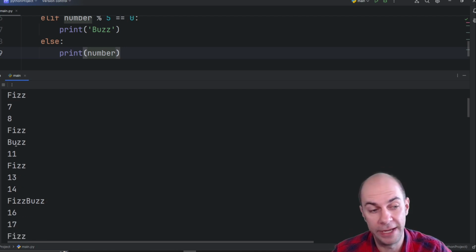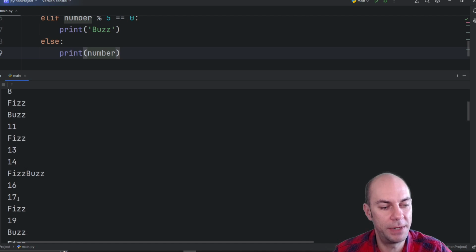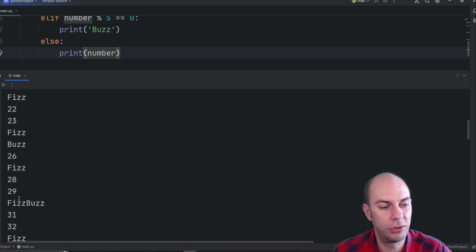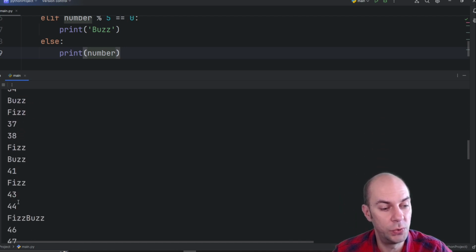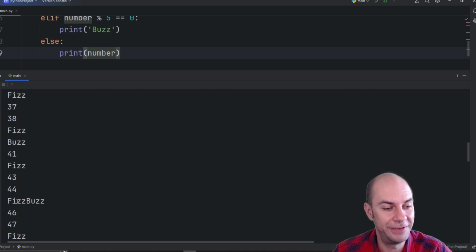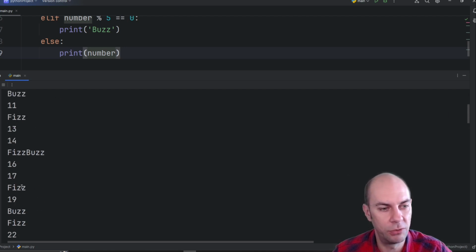10 is divisible by 5, so buzz. 11, 12 is divisible by 3, 13, 14, and then 15 is divisible by both 3 and 5. So we print FizzBuzz and so on and so forth. If we go down to 30, we should see FizzBuzz again. And if we go down to 45, we should see FizzBuzz again, and so on and so forth.